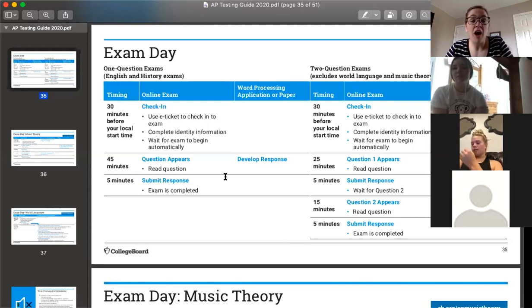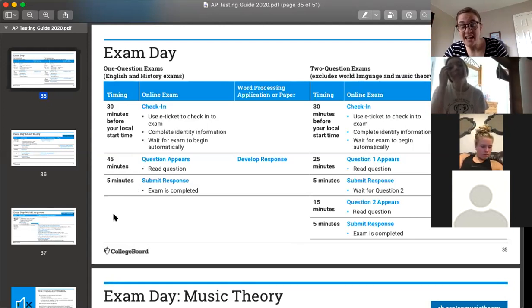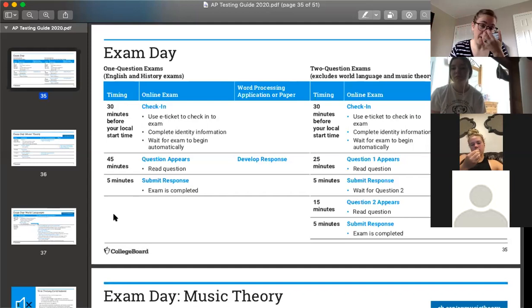Okay. And then the question will appear and you've got 45 minutes to write the actual essay. In class, when we did it, it was always 40 minutes. And this time you've got 5 extra minutes. So that's really nice, because then when that 45 minutes is over, you have 5 minutes to submit your response. So that within that 5 minutes, if something goes wrong there, you've got 5 minutes to kind of work through it.